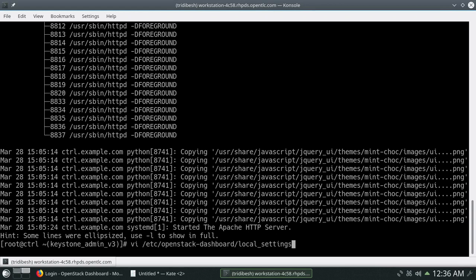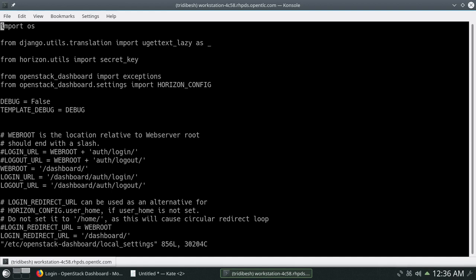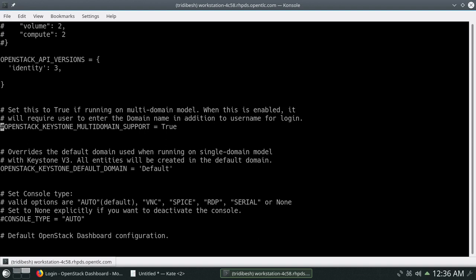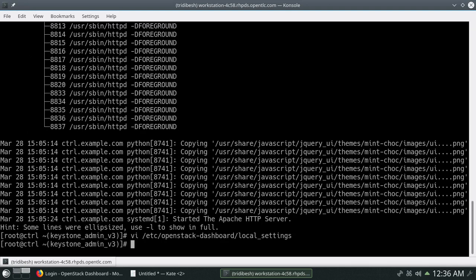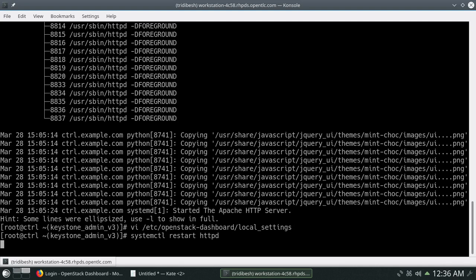So let's visit our file again. So let's open this via local settings. So let's look for multi-domain. So this is what we did, but we didn't remove the hash. So we need to remove the hash from both the options. That's the mistake we made. So let's restart again. Hopefully now we will be able to see the changes reflected in our portal.